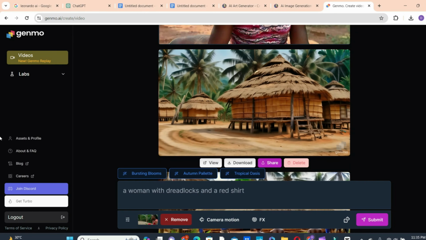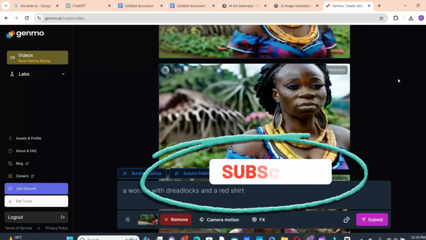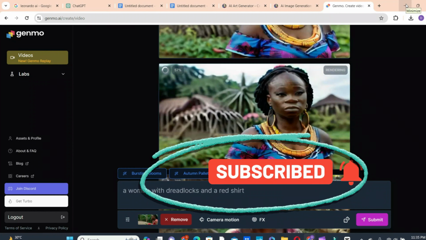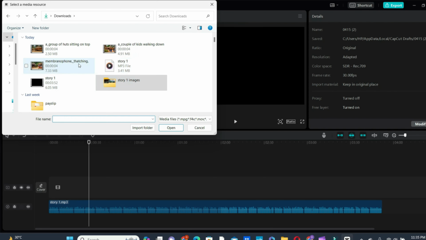That's how you can add animations to your images to bring them to life if you like. But if you don't have time, you can just leave it that way. So let's go to our import button again and go back to our downloads because this one didn't save in our folder. So we're going to choose those ones that we are able to create and add.